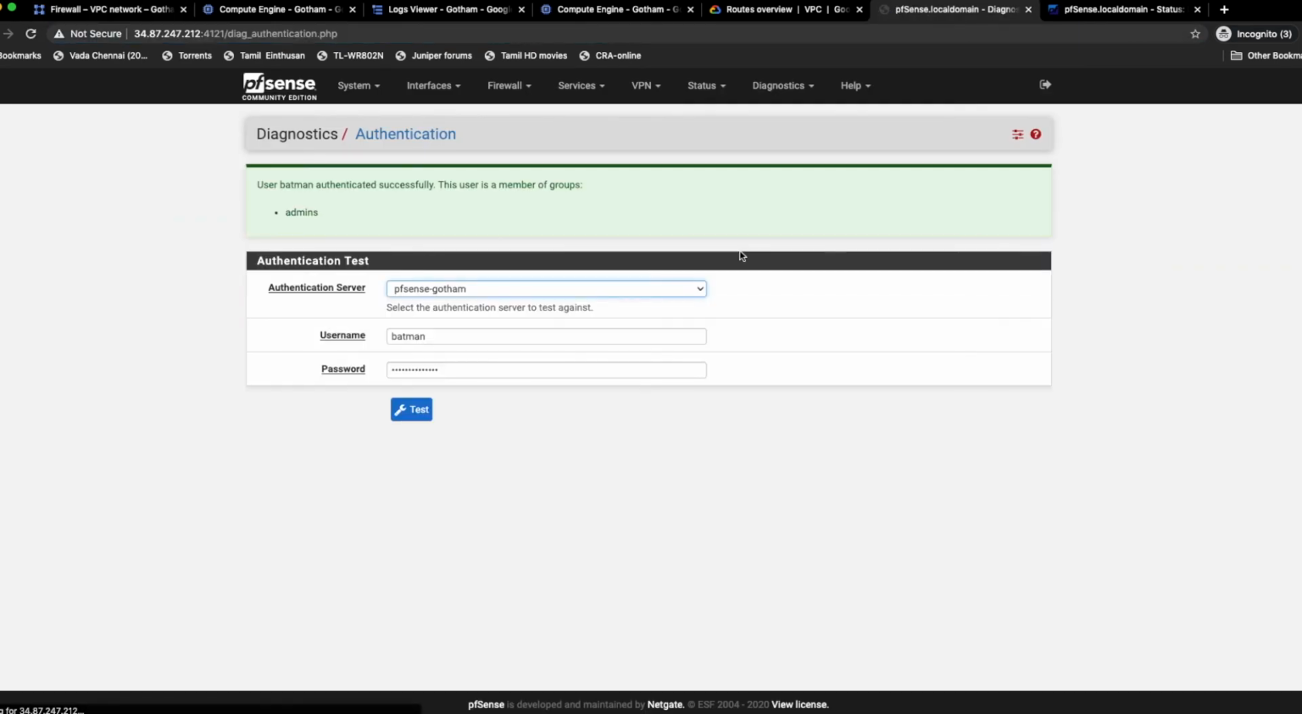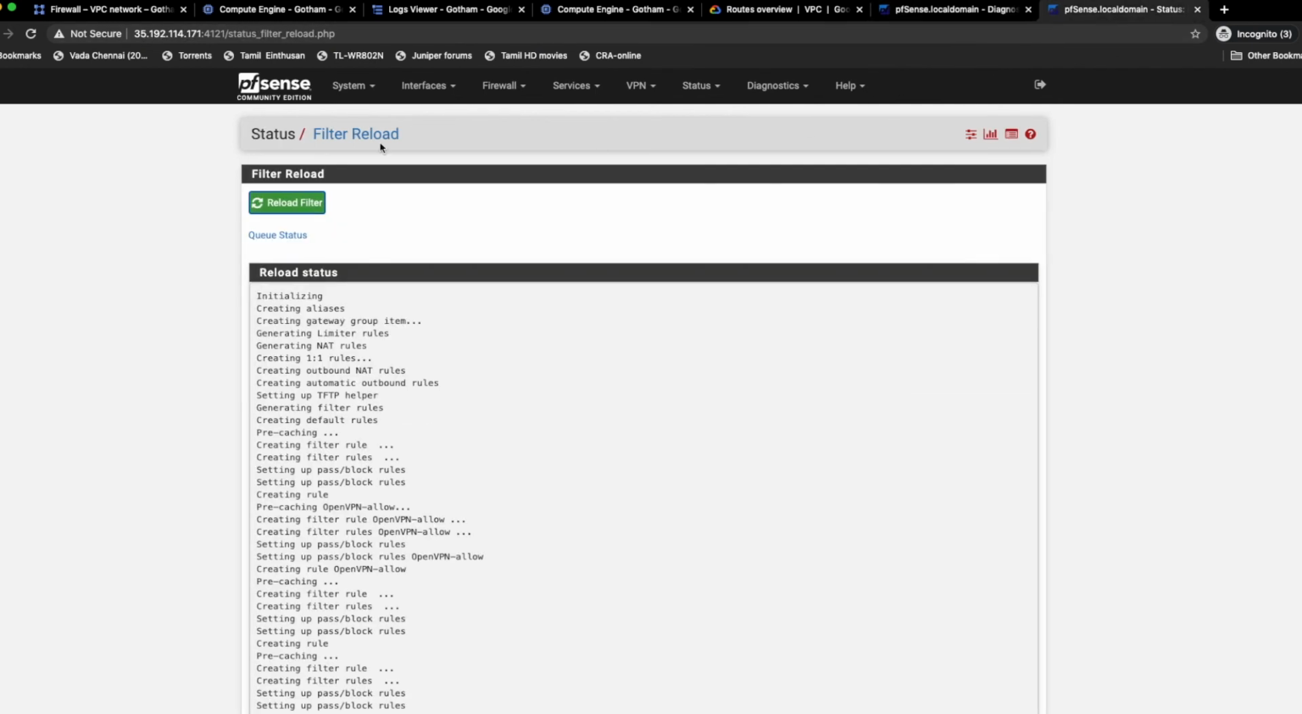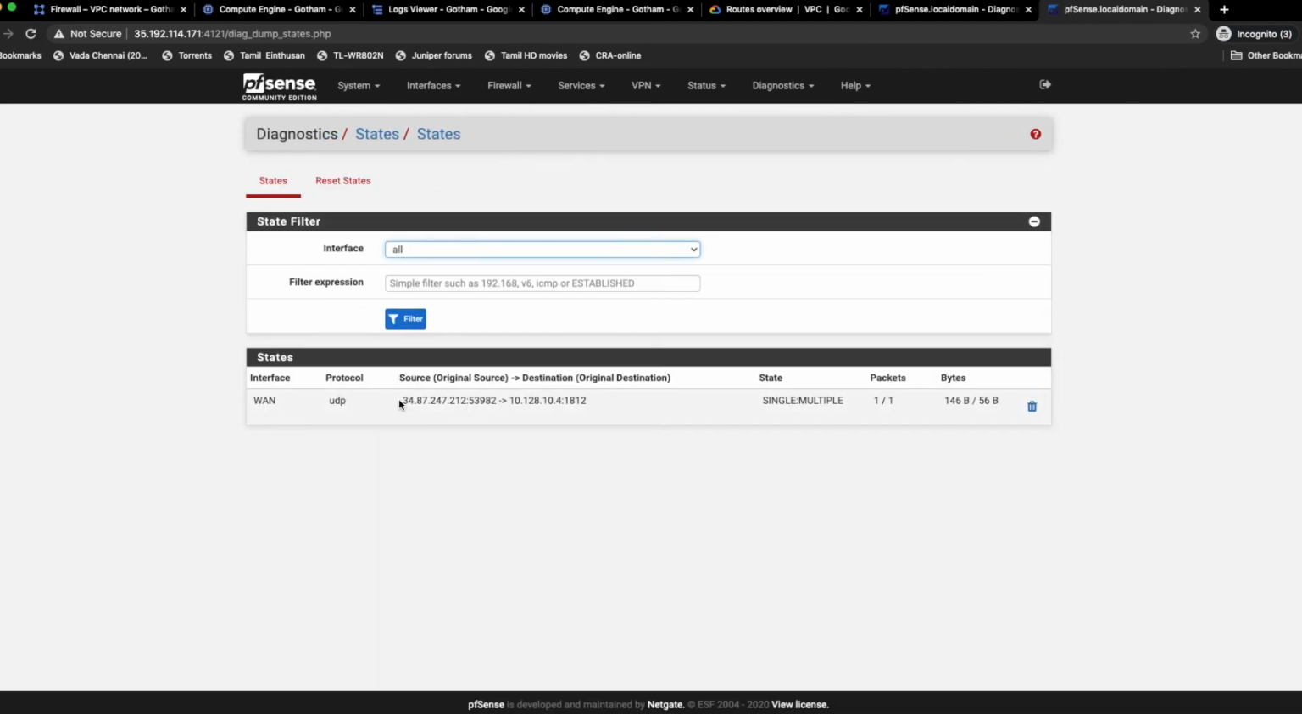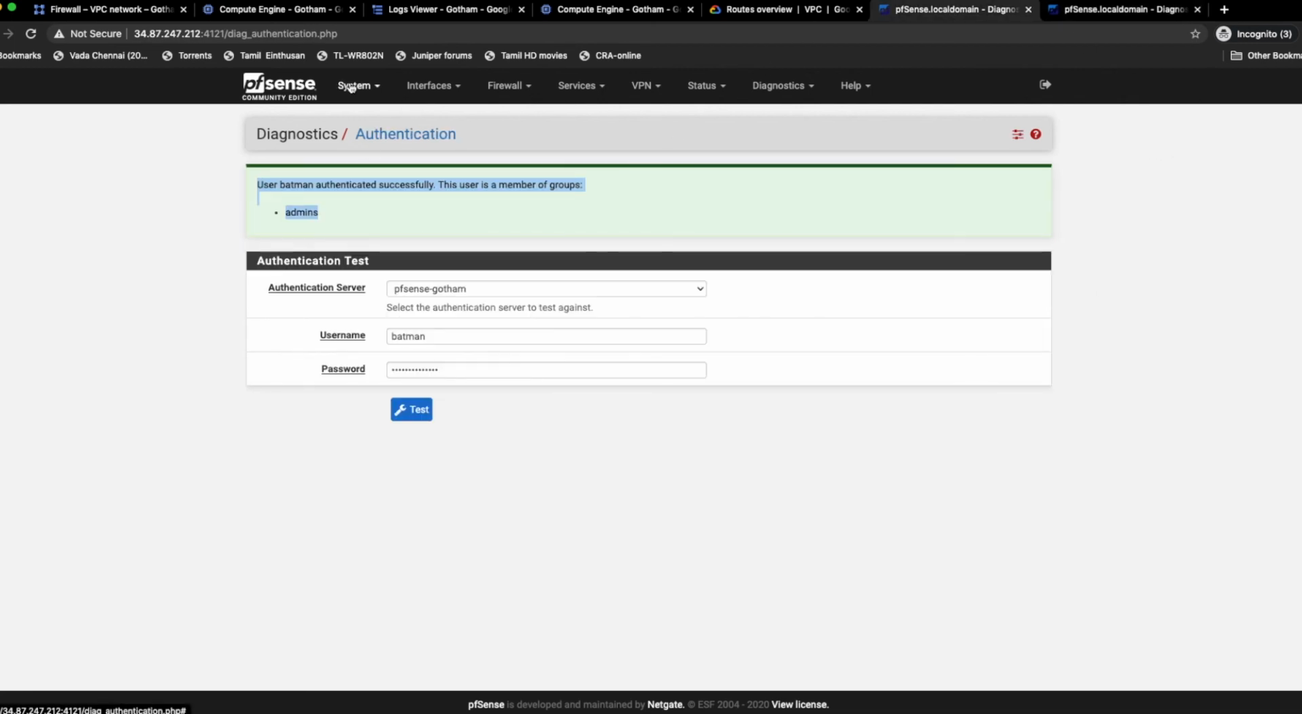So let's test it. There we go. We got the user classified in the admin group as we planned, and you can see in the state table that we have the state formed with that port. So we have successfully configured RADIUS authentication.